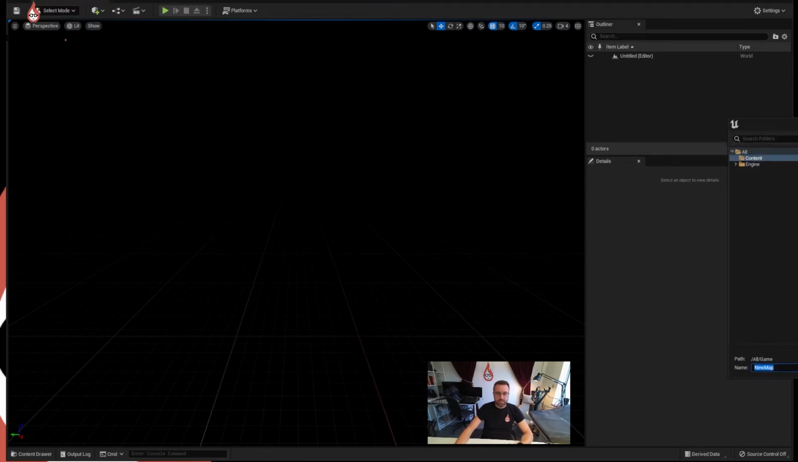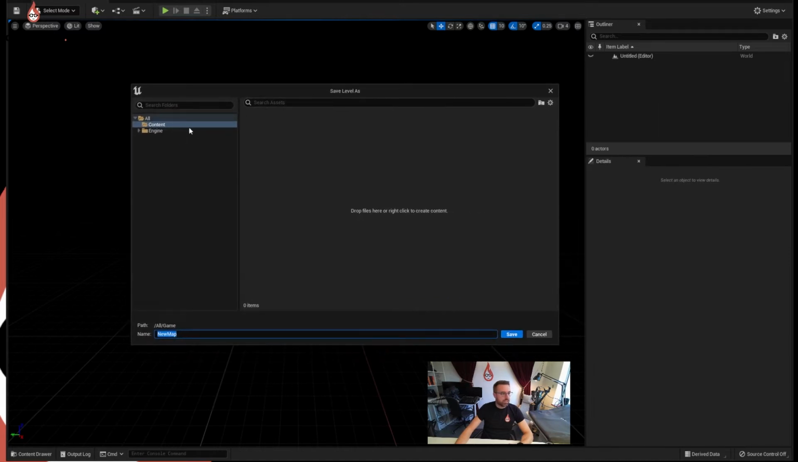We can name it. We're going to save it in the content folder, and I'm going to create a new folder. Right click to create this sort of menu. Create a new folder. I'm going to call it Maps. Now, other people have created formats for what would be a really good folder structure that you can download. I suggest you look into building a folder structure that you like. I'm just going to build this as we go.